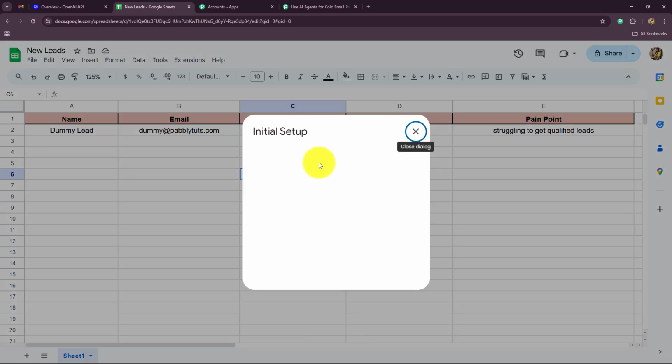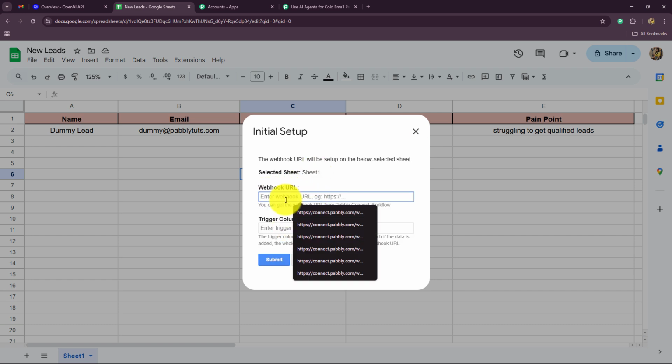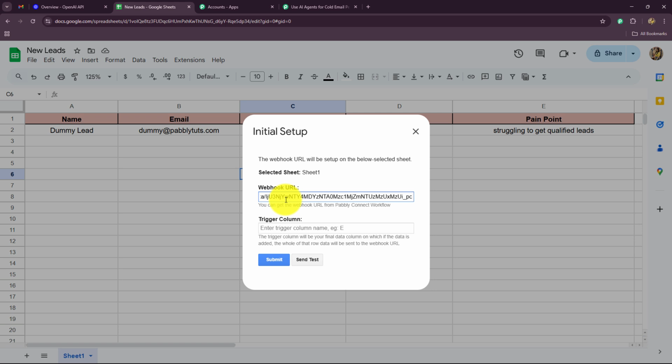We have to do an initial setup in which we have to enter certain details, webhook URL and the trigger column. So first of all, let's quickly paste the webhook URL which we have received from Pabbly Connect, and now the turn is of trigger column. So the concept of trigger column says that whenever a new row is going to be added in your spreadsheet up till this column which you are going to decide as your trigger column, then the entire row is going to be immediately and automatically sent to the webhook URL.